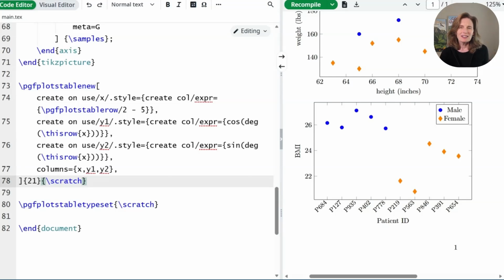The formulas are similar to the X expression and Y expression in the addplot table command. However, there's no coord index here. For some reason, they made it something different. And so here it is, pgfplotstablerow. That gives you values between 0 and the number of rows minus 1. And then to compute the X values, I'm going to take that value, divide it by 2, and subtract 5. The result is X values from -5 to 5 in increments of 0.5.